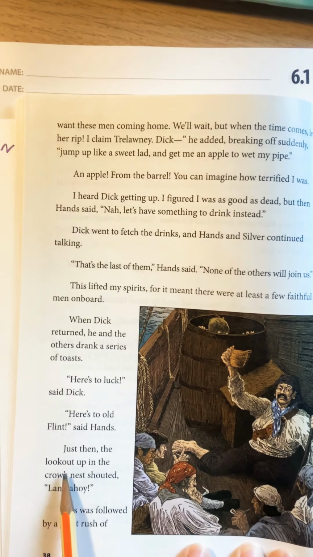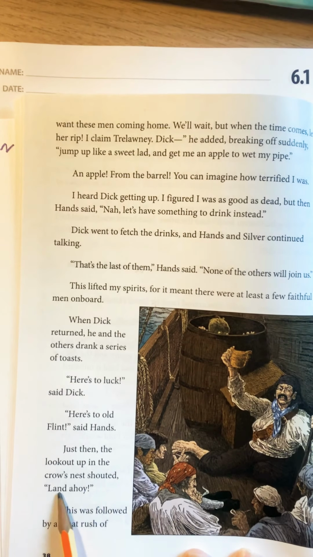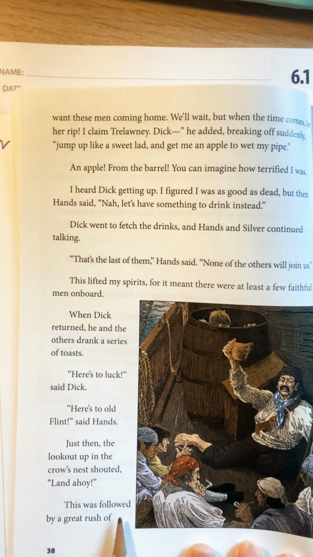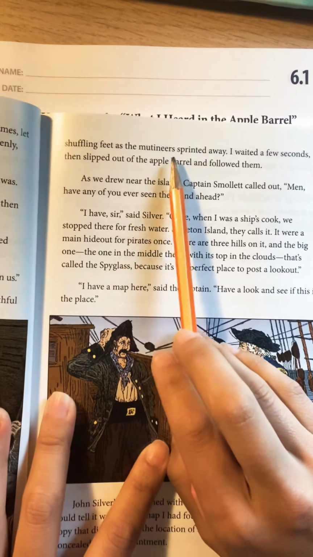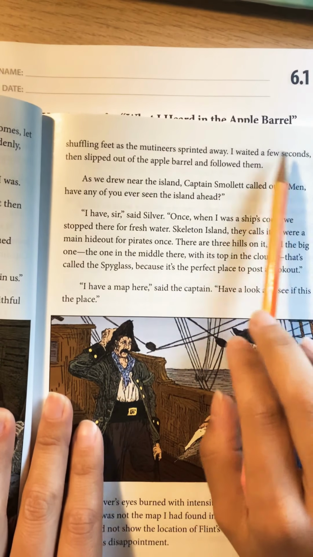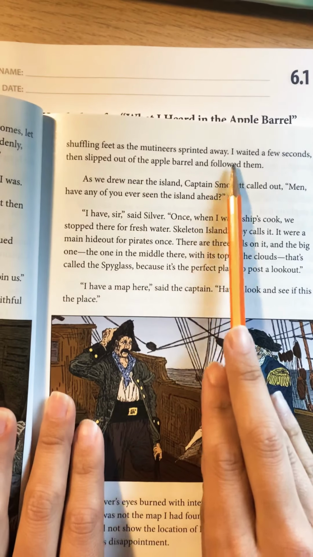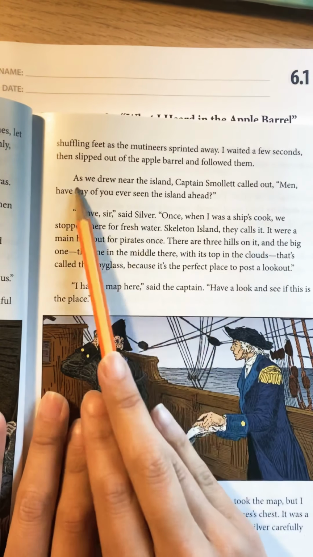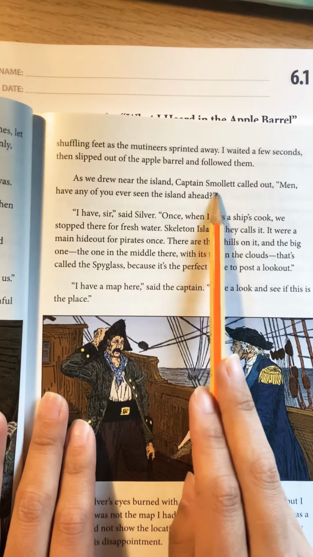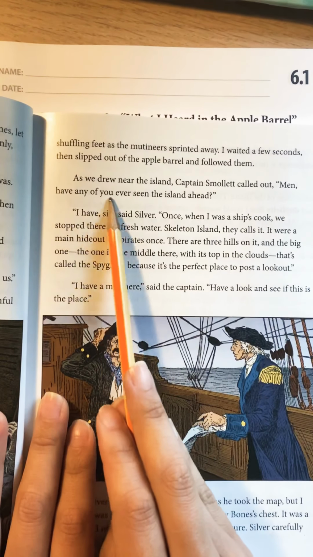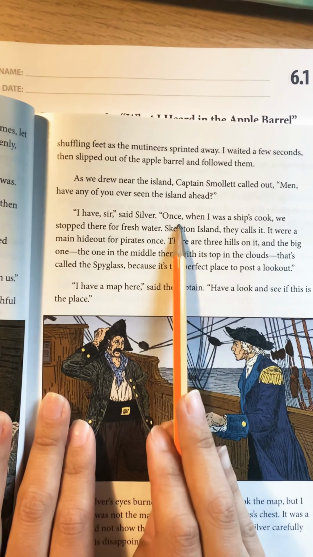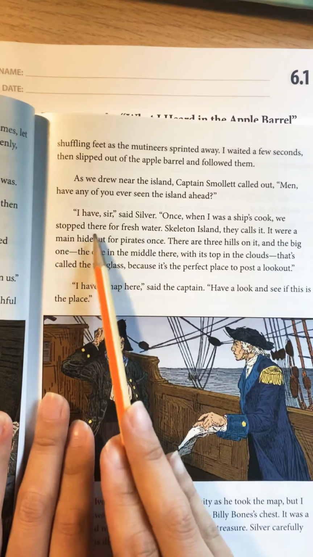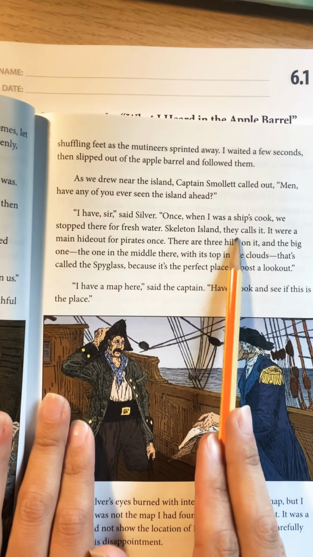Just then, the lookout up in the crow's nest shouted, Land ahoy! This was followed by a great rush of shuffling feet as the mutineers sprinted away. I waited a few seconds, then slipped out of the apple barrel and followed them. As we drew near the island, Captain Smollett called out, Men, have any of you ever seen the island ahead? I have, sir, said Silver. Once, when I was a ship's cook, we stopped there for fresh water. Skeleton Island, they calls it.